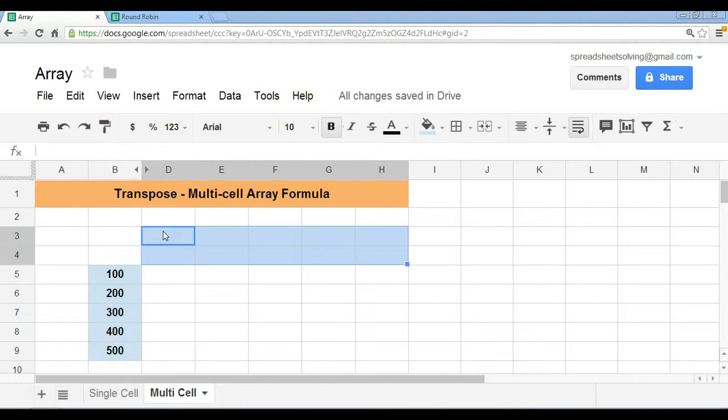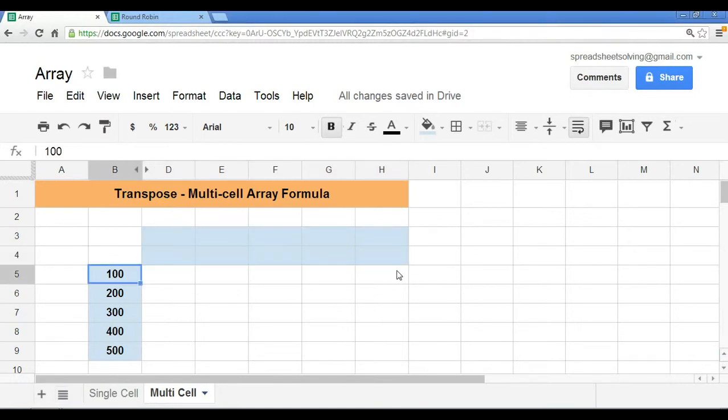And you can go either from a row to a column or a column to a row, and we'll show you both. So here you have an example where we have numbers from 100 to 500 in a column, and we want to transpose that into a row. How do we go about doing that?